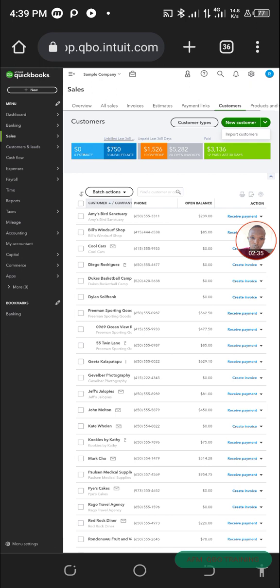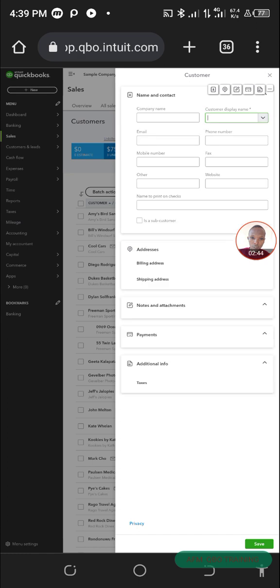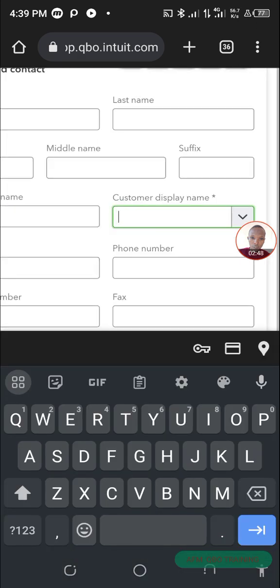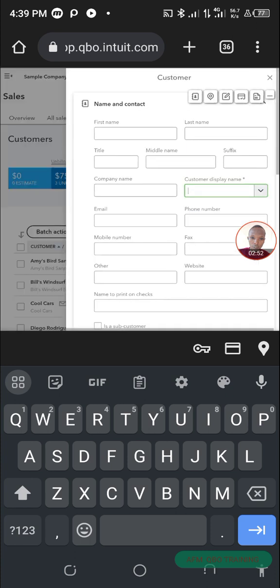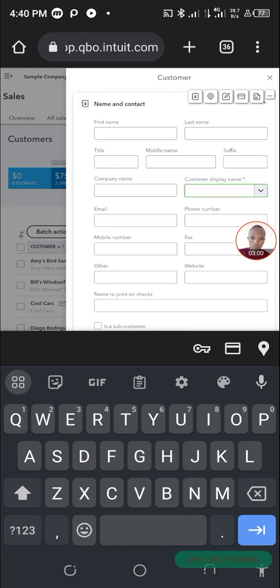We are going to click the new customer. If you have lots of customers like 10, 20, 100 and you don't want to manually enter them, it will be stressful. Honestly, it will be stressful. So for you to be able to quickly enter those customers, the best thing to do is to do import. But I'm not doing import now.